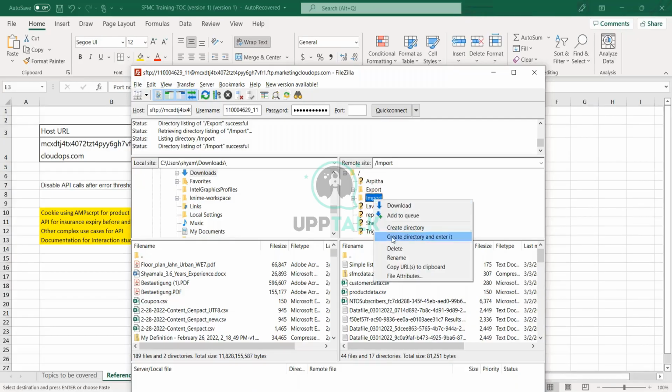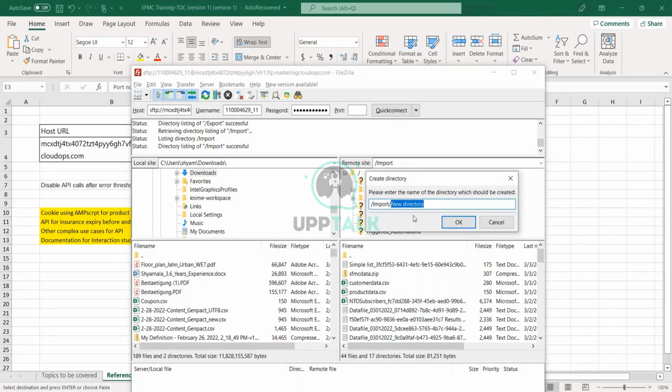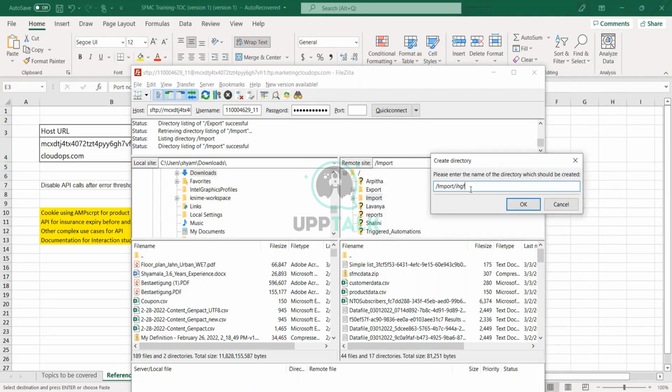If I have to create any subfolders under import, export or trigger, I can simply click here and choose create directory. If I name a folder, I can create it. In case I have to send a file to this particular location, I need to create a file location in Marketing Cloud.